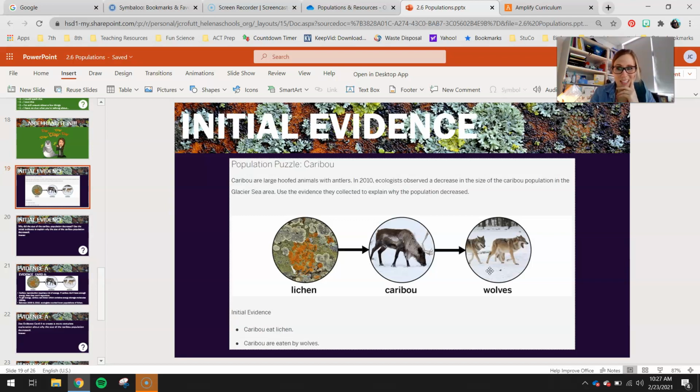We're looking directly at a decreasing size of population of caribou. Caribou are large hoofed animals with antlers. In 2010, ecologists observed a decrease in the size of the caribou population in the Glacier Sea area. Again, we're going to call it the Baltic Sea instead. You're going to use the evidence they collected to explain why the population decreased. Here's this little food chain to look at, and two more pieces of initial evidence: caribou eat lichen and caribou are eaten by wolves. Really nothing new that you can't discover by looking at this food web.